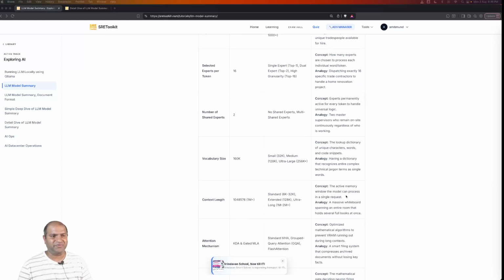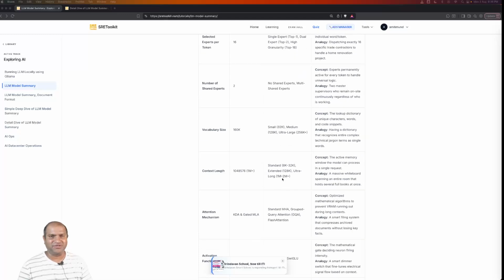Context length. There is always a caveat: even if you have a bigger context length, it doesn't mean you will get everything quickly. It's the active memory window the model can process in a single request. It's like a massive whiteboard spanning an entire room that holds several full books at once. Think of that. The higher the context length, the better it is, but 1 million is more than enough, I would think.